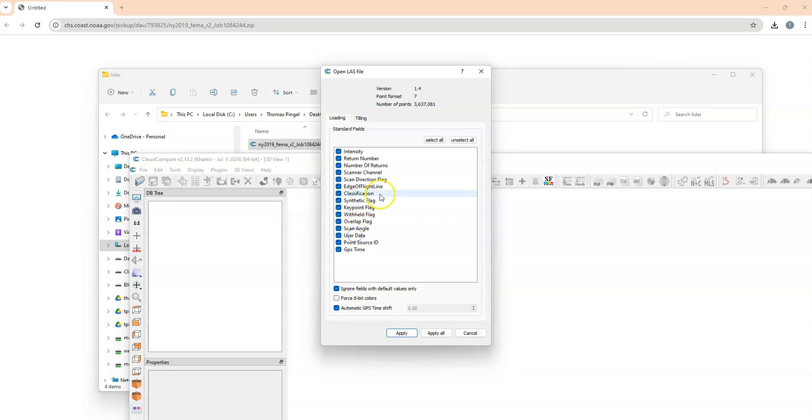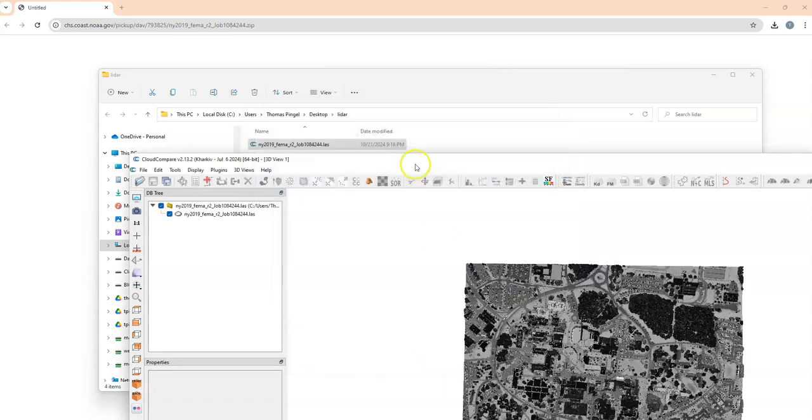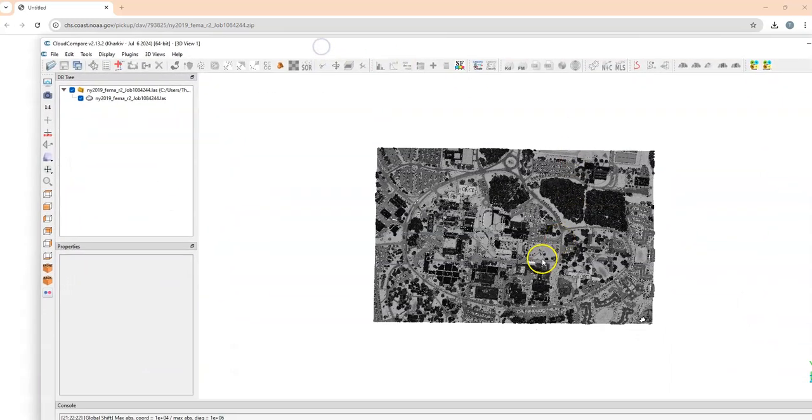By default, when CloudCompare loads, I can load all of these different attribute files. Here I'm just hitting OK. I'm agreeing to recenter it. Most of the time that's what you want to do.